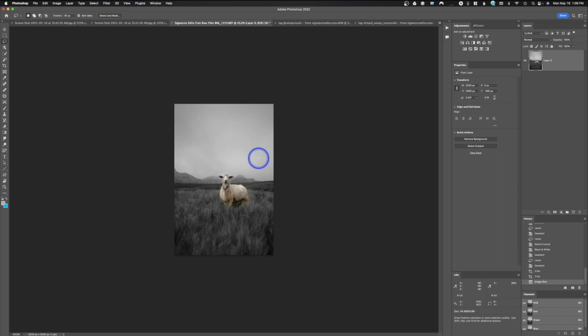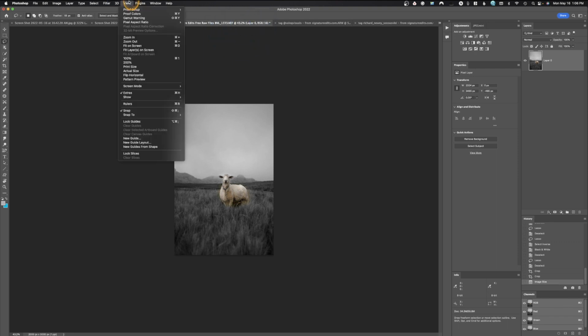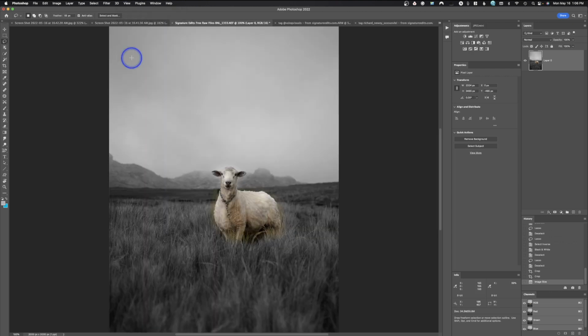Now, once you've sized your image, the next thing that you want to do, and this is important, if you look up here right now, this image is at 43.2%. We want that number to be at 100%. The easiest way to do it is go to View, 100%, which is Command 1, right? So now we're viewing this at 100% because we're going to sharpen it.